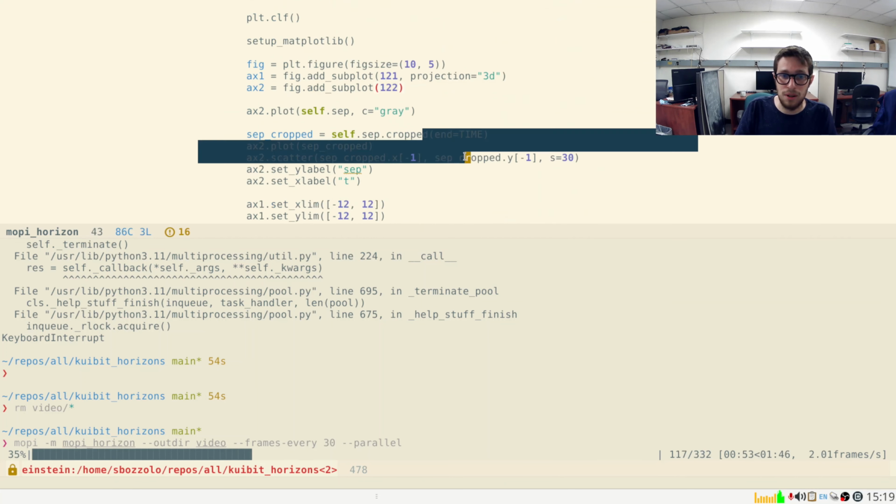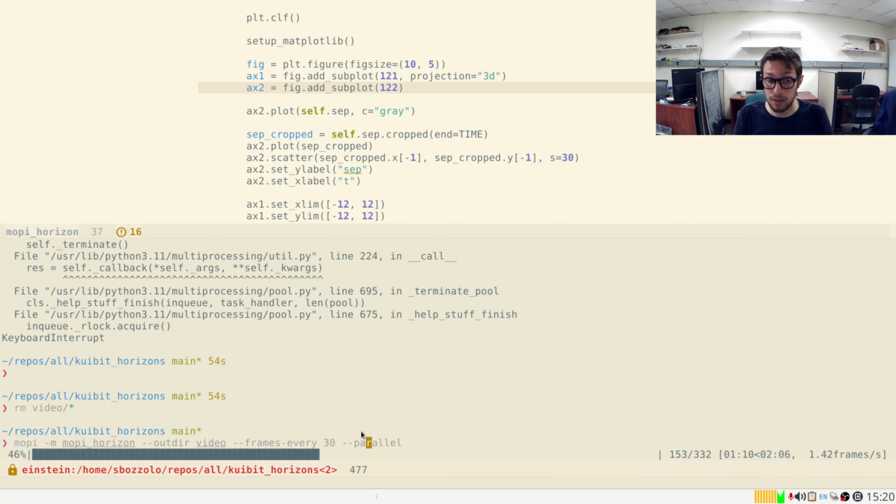And now Mopi, motion picture, is doing everything else. It's taking care of parallelization. It's taking care of reducing the frame rate, and we can add so many more options in addition to this.